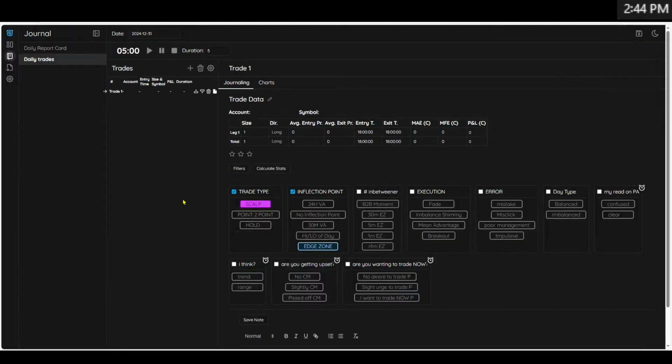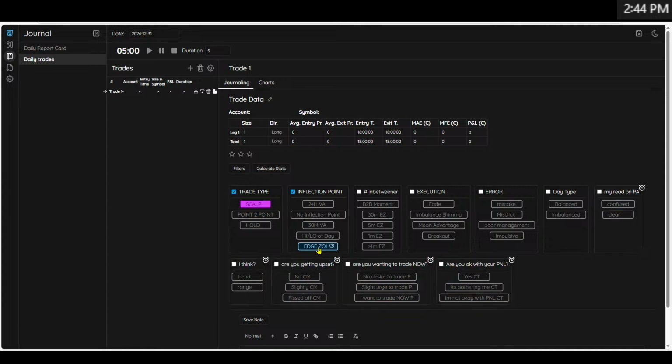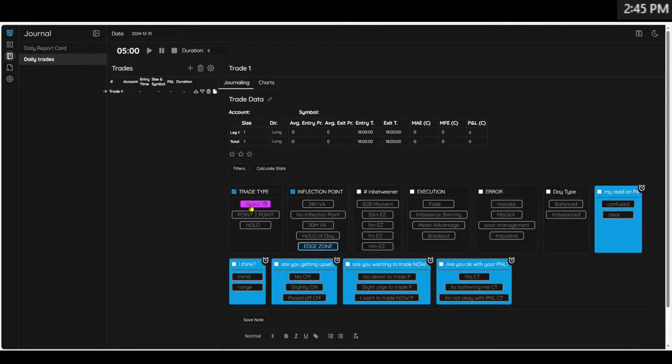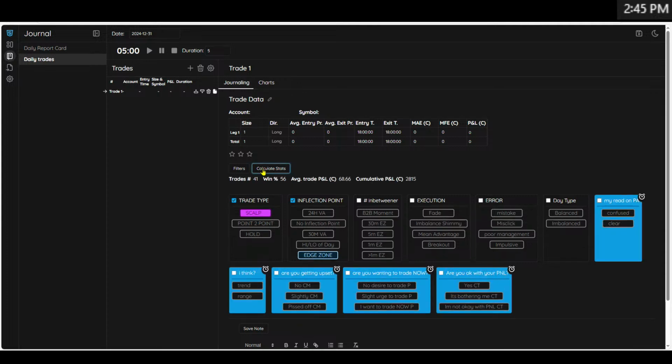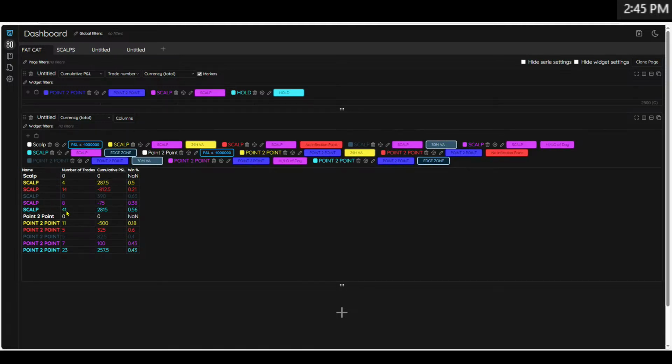Here's what you're seeing: this combination here. His scalp with his edge zone tag, which is a footprint technique, and maybe one day we can show this to you guys. It's basically an imbalance on a footprint where there's heavy buying or selling. And he's combining that with a scalp. If you hit calculate stats, you can see this statistic here, which is the same up here: 41 trades, he's made $2,800.